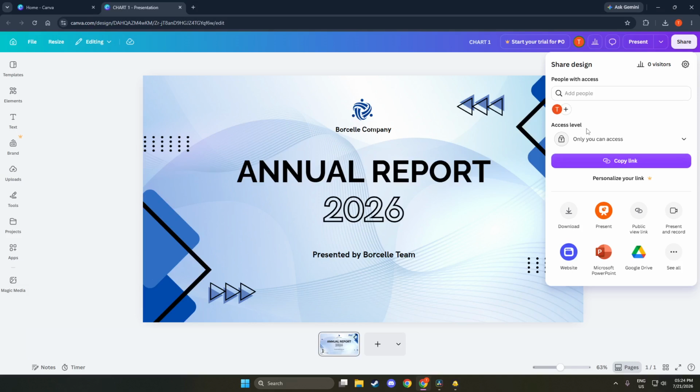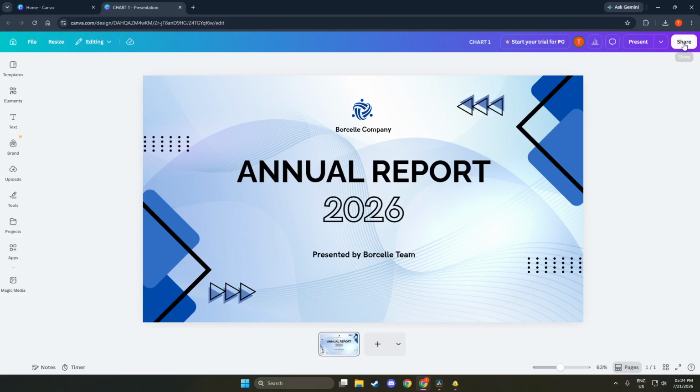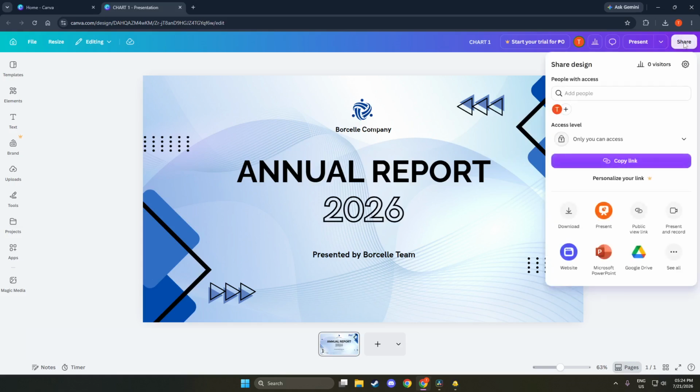From there, click on the Share button at the top right corner of your screen. This button is usually colored and stands out, making it easy to locate. Once you click it, a drop-down menu will appear. This menu provides you with various options, including downloading your design. By selecting this button, you ensure that you are using the proper method to access the download feature. It's always good to follow the designated paths within software to avoid confusion.